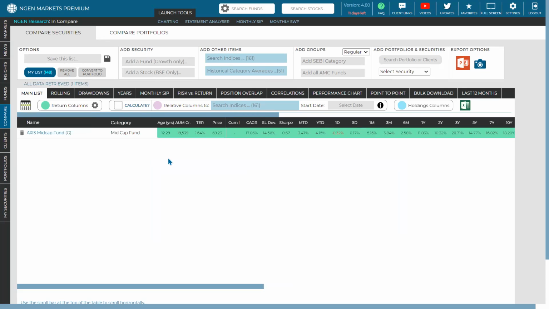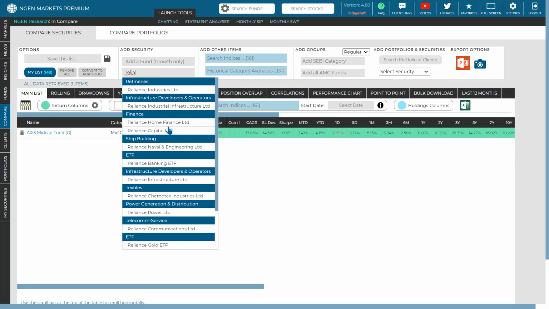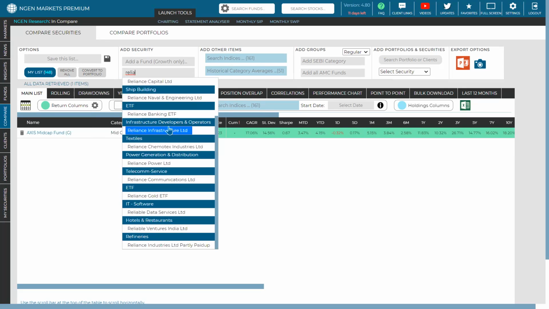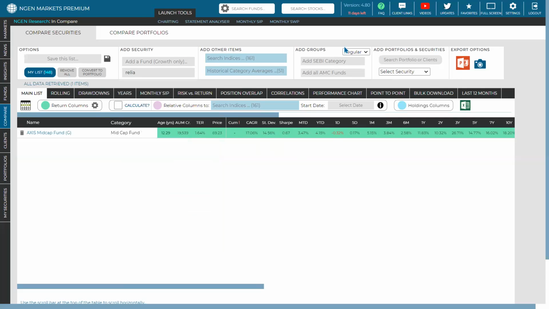Similarly, you can also add a stock. We can explore the stock section later on, but you can easily add as many stocks as you want. You can type in the name of the stock, and then you can see that the stock is also highlighted in the system. And here we have given add other items and add groups. So for example, if you want to add the group of the entire mid caps, how would you do that? You can easily add a SEBI category or all the AMC funds in the compare section.